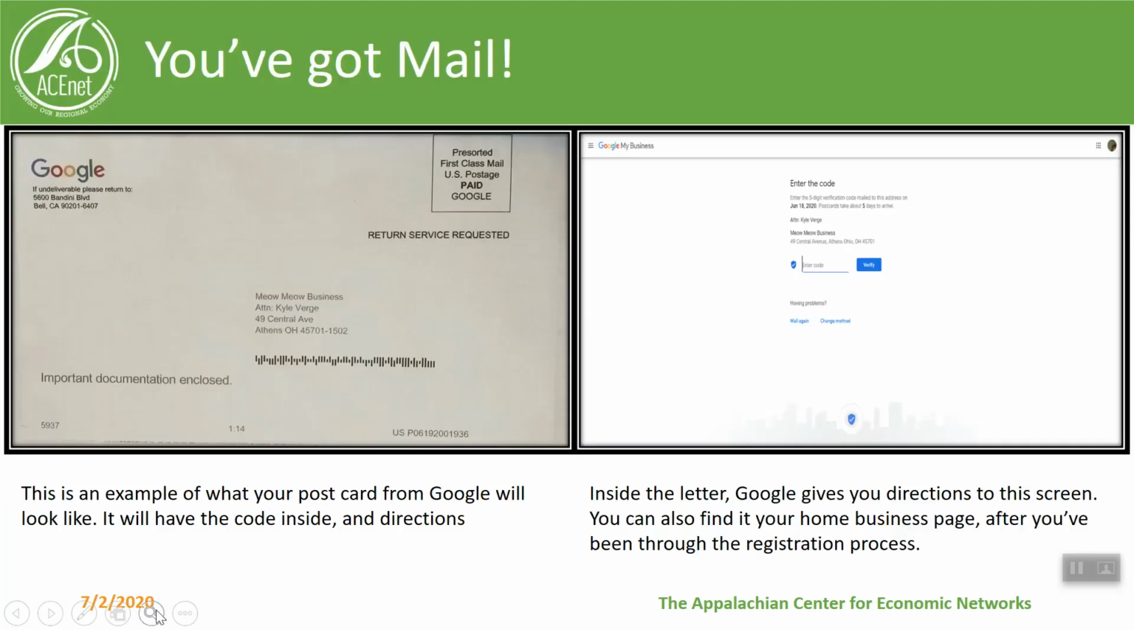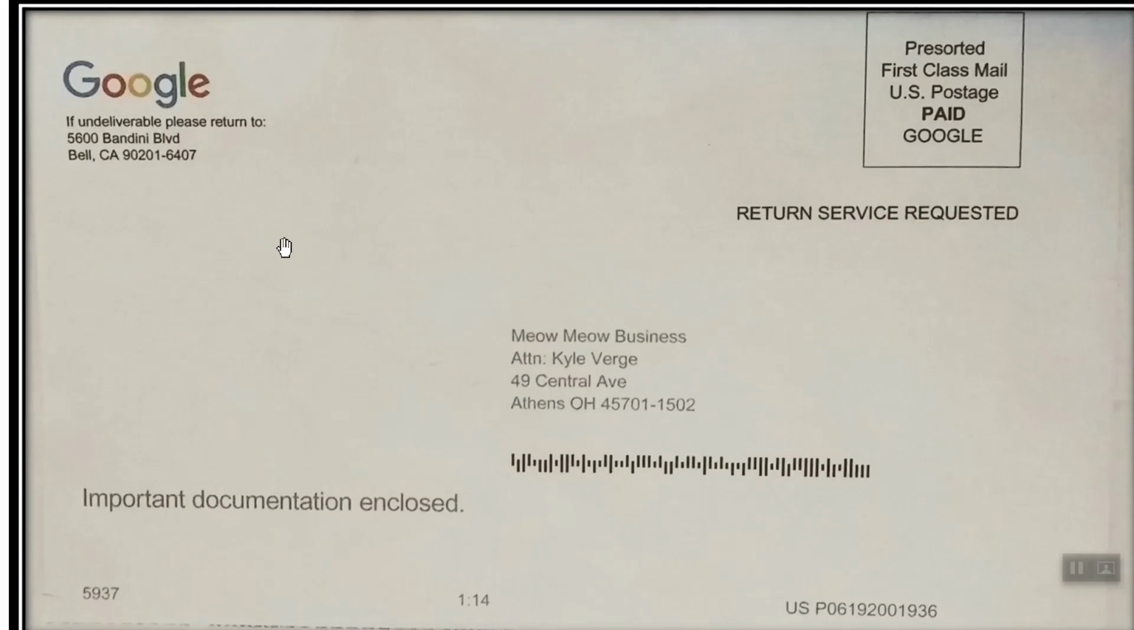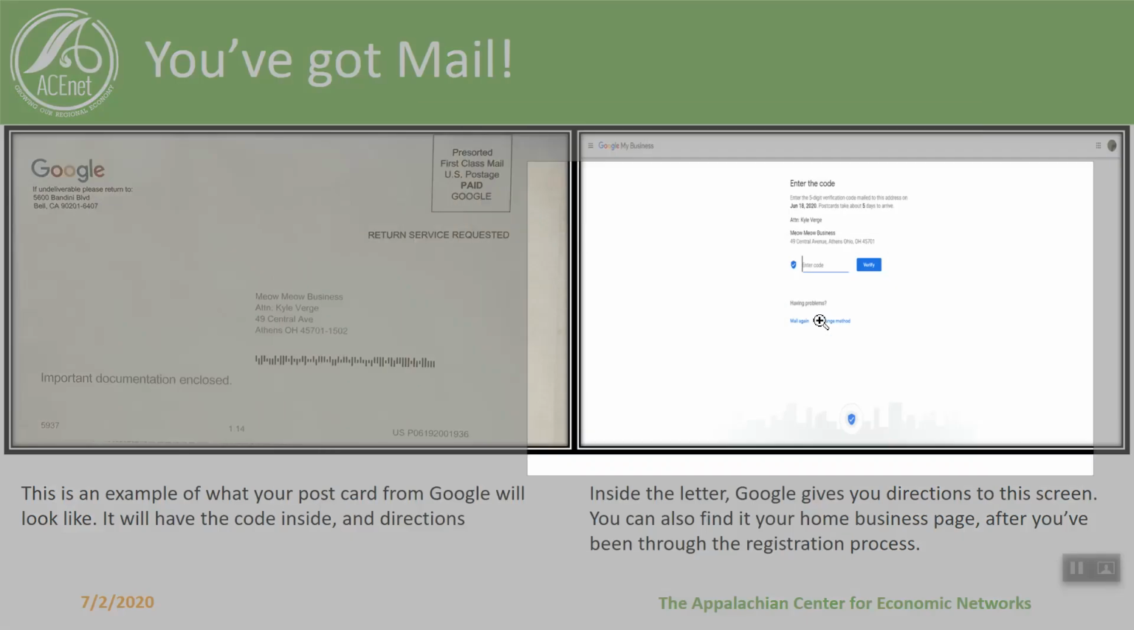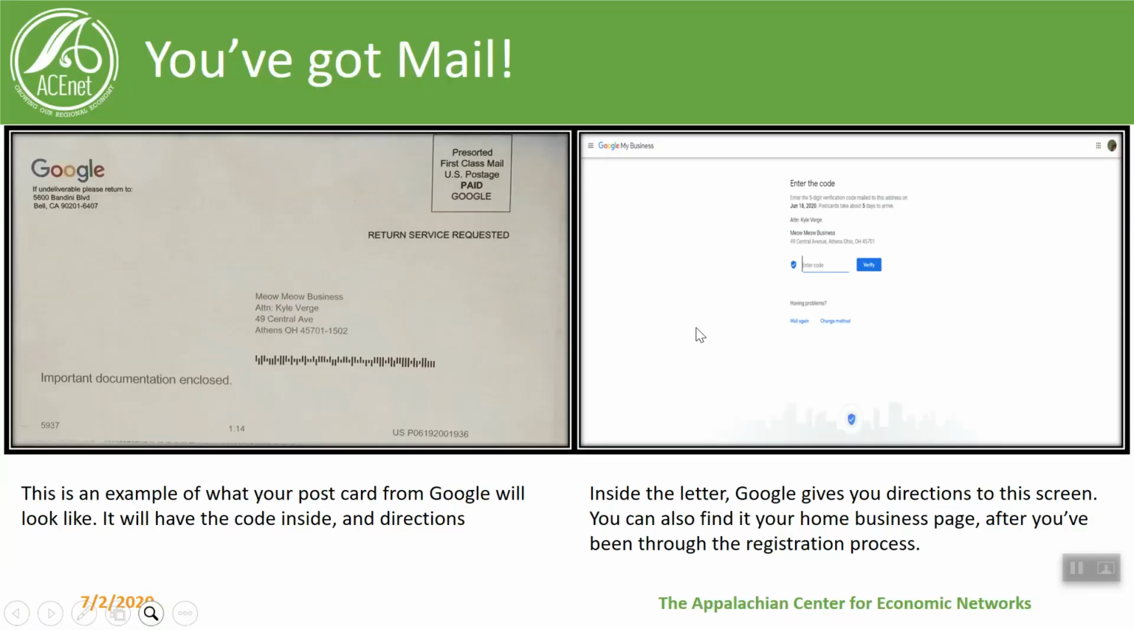Now, if you weren't here with me last time, you don't know that I created a fake business so that I could walk you through this process of verifying and then altering your business. So you'll see here that Google did, in fact, send me a postcard associated with my fake business called Meow Meow Business, and they sent it straight to my address, and everything's ready to go. I found that inside this postcard, there were directions about how to verify your business, and it's pretty simple. You just follow those directions, enter the code, click verify, and you're ready to go.